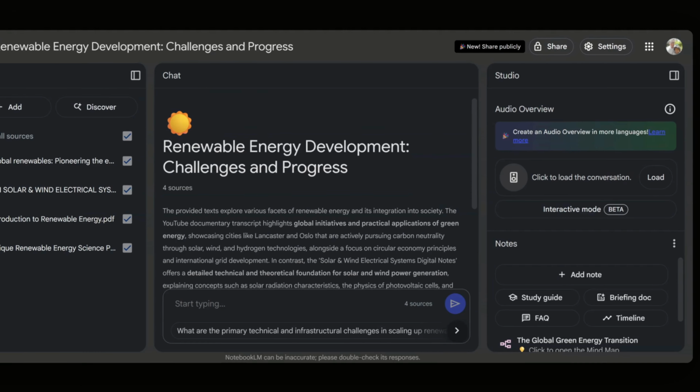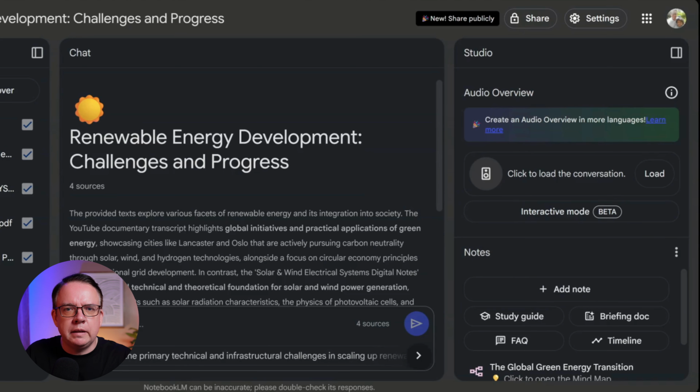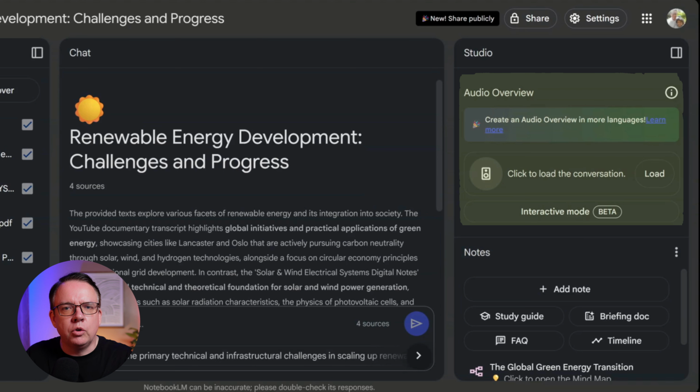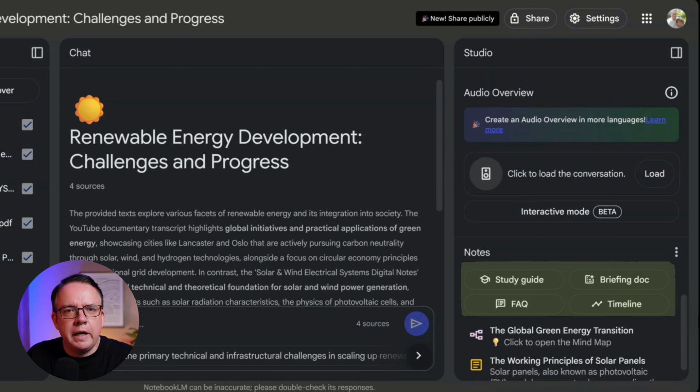You'll find the Studio panel on the right side of your notebook. It's packed with useful tools that help turn your raw research and notes into something you can actually use. As we saw earlier, the audio overview lets you generate a podcast-style summary based on your uploaded materials. Below the audio overview, you will find some pre-created templates.